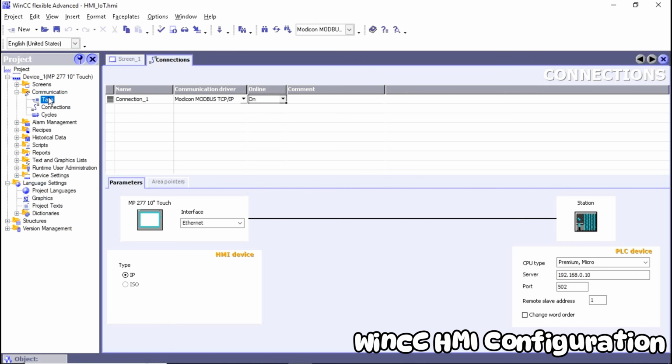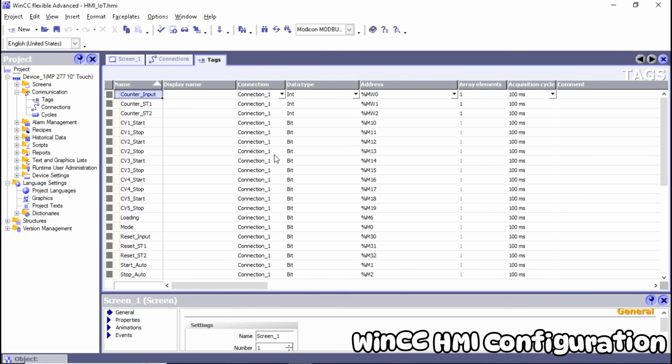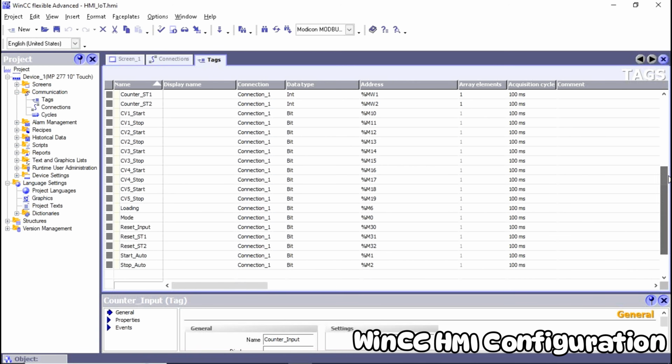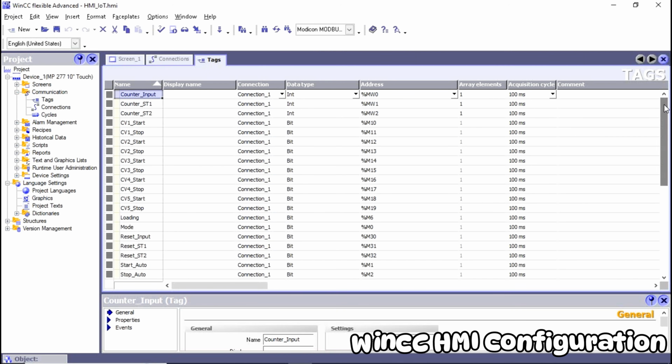Next is the tag configuration. These are the list of tags that will be controlled from the HMI. These tags correspond to the memory bits in the Schneider PLC, also known as coil registers, as well as memory words or holding registers. Make sure the addresses match the ladder diagram used in the Schneider PLC so the communication works correctly.